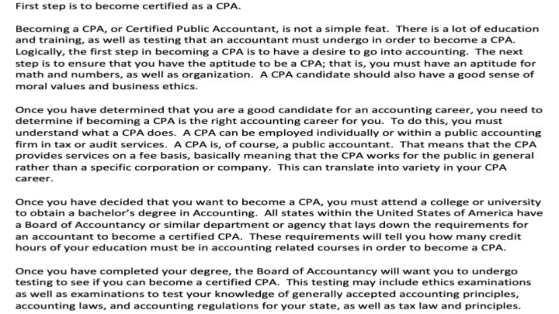Once you have decided that you want to become a CPA, you must attend a college or university to obtain a bachelor's degree in accounting. All states within the United States of America have a board of accountancy or similar department or agency that lays down the requirements for an accountant to become a certified CPA. These requirements will tell you how many credit hours of your education must be in accounting-related courses in order to become a CPA.